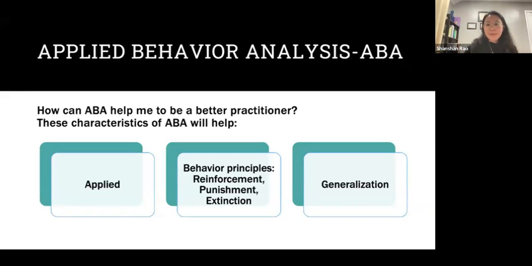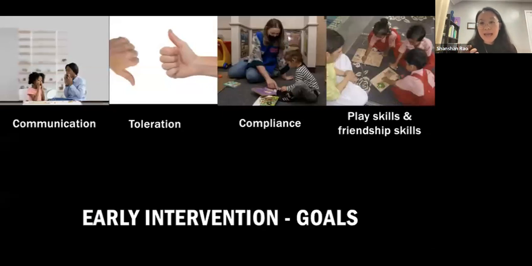And I have 4 goals, right? As a practitioner, there are 4 goals that I want you to keep in mind when you work with the student and you select your targets, right?